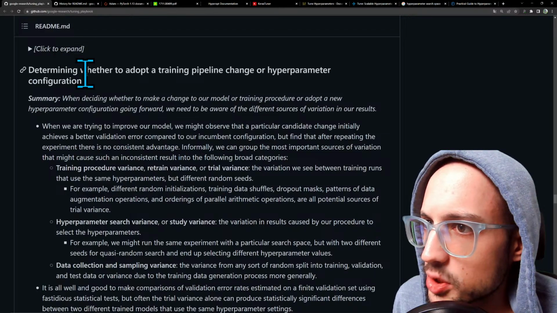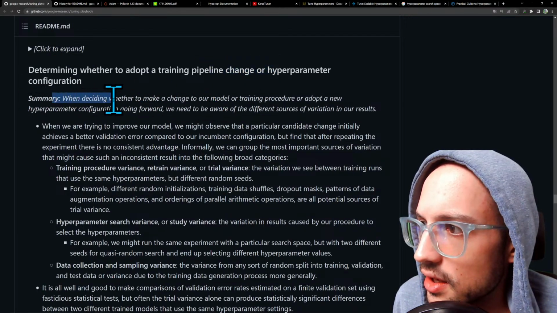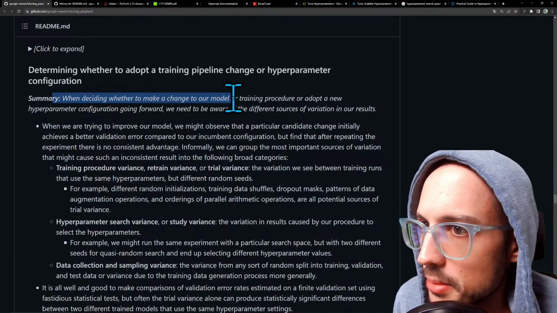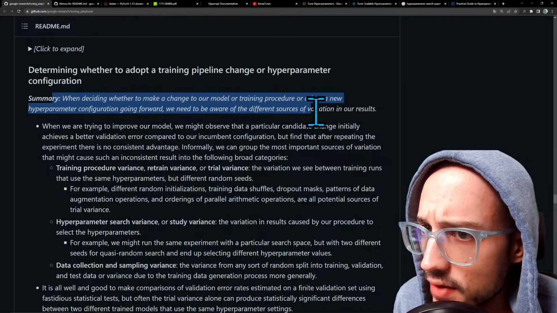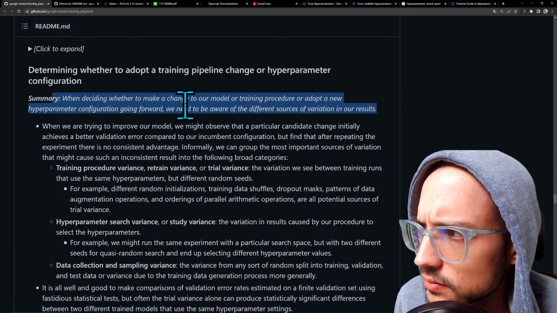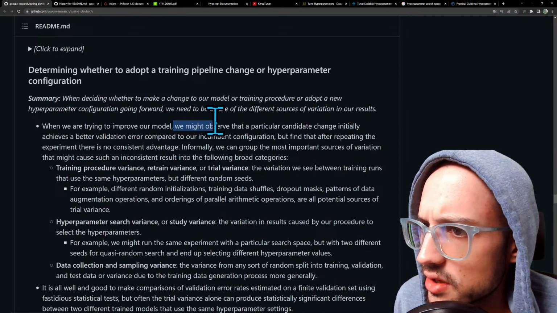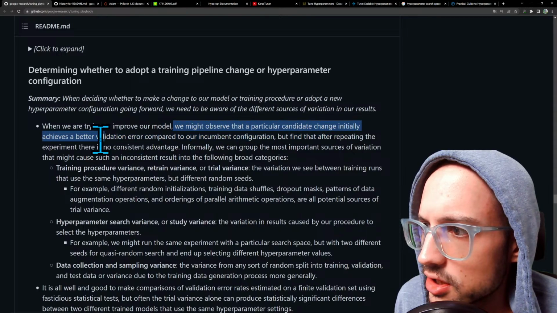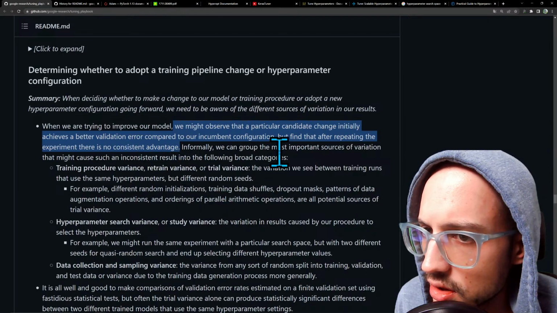Determining whether to adopt a training pipeline change or hyperparameter configuration. When deciding whether to make a change to our model or training procedure or adopt a new hyperparameter configuration, we need to be aware of the different sources of variation in our results. We might observe that a particular candidate change initially achieves a better validation error, but find that after repeating the experiment, there's no consistent advantage.